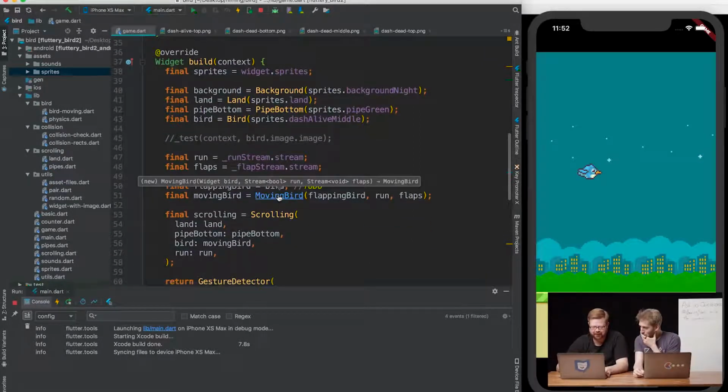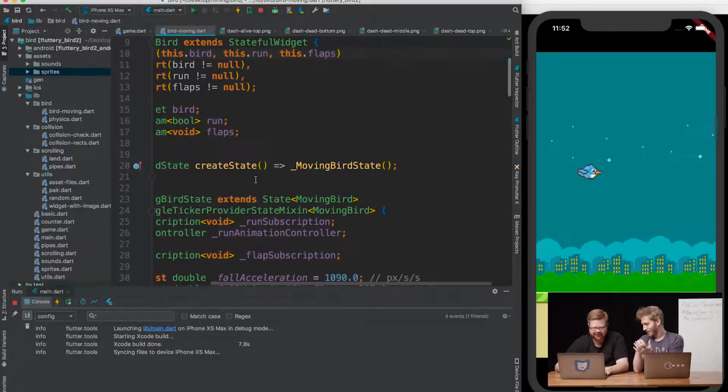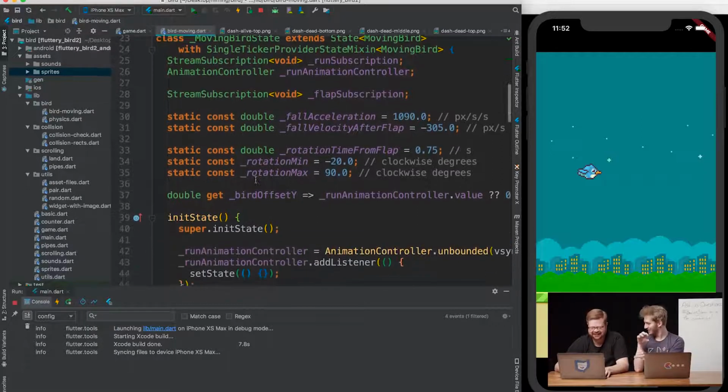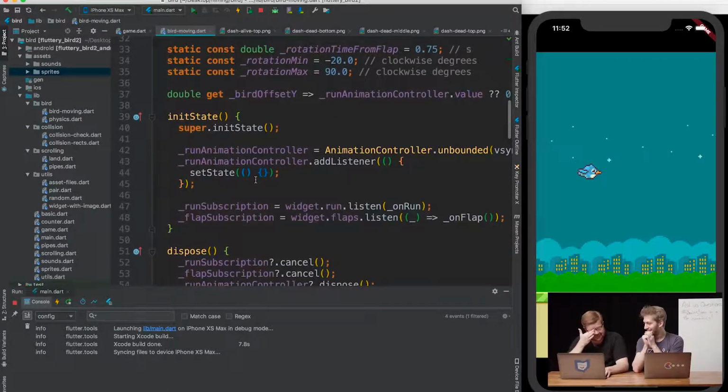So this is your moving bird widget, which represents Dash on the screen. Also interesting there, even there, the bird is composed by wrapping. So there's the static bird, the flapping, and then the moving, essentially, widgets nested one into each other. Oh my goodness. So you have moving bird, is that just the bird on screen? Yeah, and it's literally fixed.